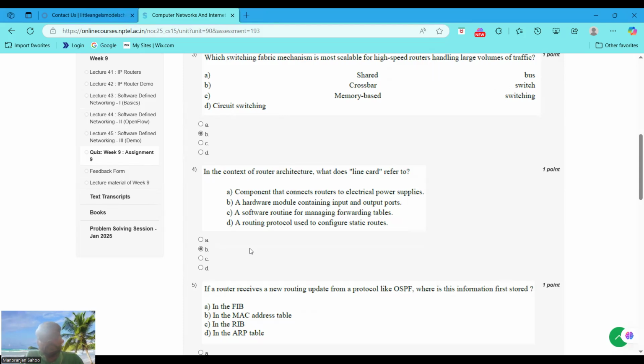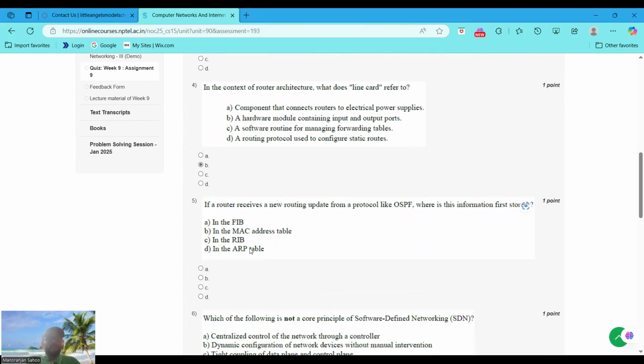Moving to question number 5. If a router receives new routing updates from a protocol like OSPF, where is this information first stored? Where is this information first stored? It's stored in the RIB. Question 5, option C. It's stored in the RIB.